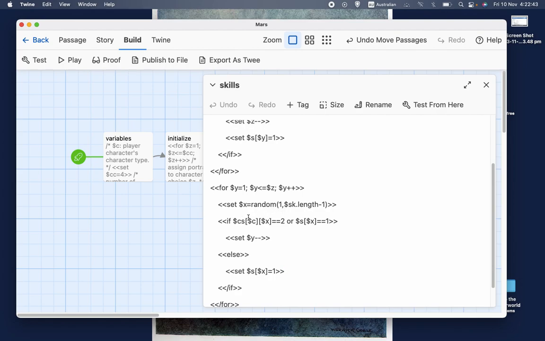Now, what does all this mean? Well, we've chosen a random skill. If $cs[$c][$x] equals 2, that means this skill is forbidden to this character type. C is the character type, X is the number of the skill. We go back to that CS array, which is 0s, 1s and 2s. And if this particular slot has a 2, we know that this skill is forbidden to this character type, and therefore we can't give them the skill.